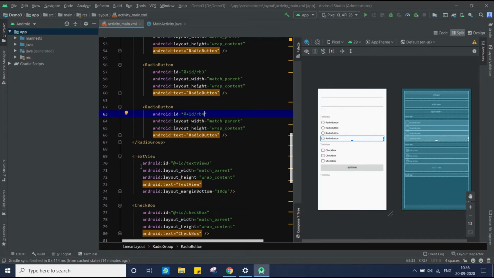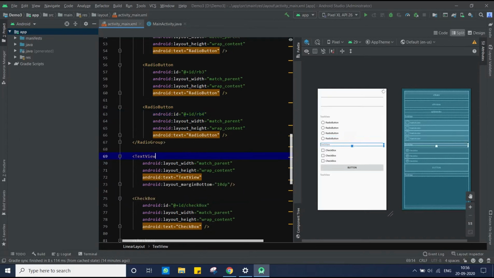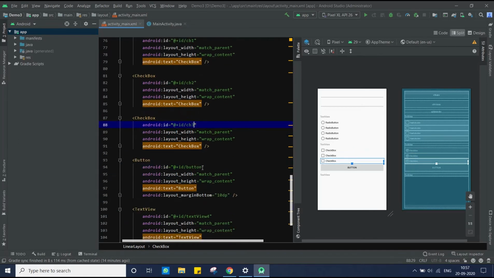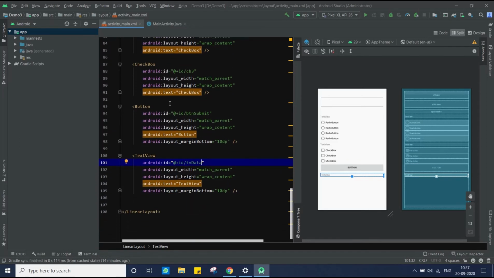We don't need an ID for this text view either. For the checkbox, CB1. This button will be BTN submit. This will be TV data. This text view will display all the data that we select from this section.